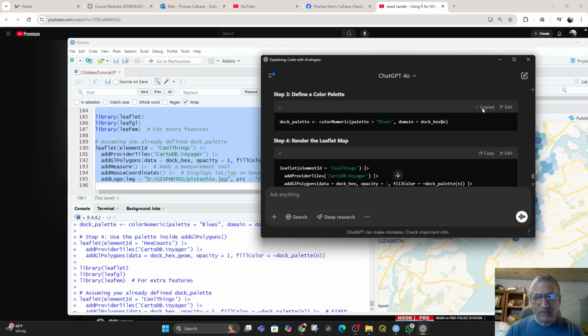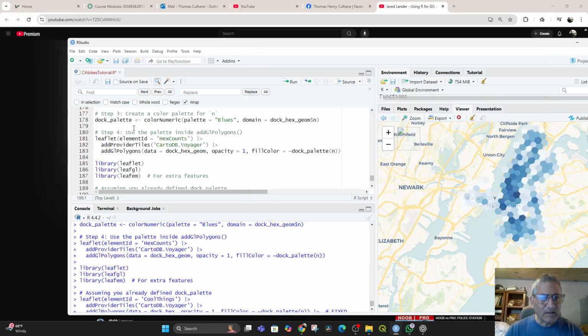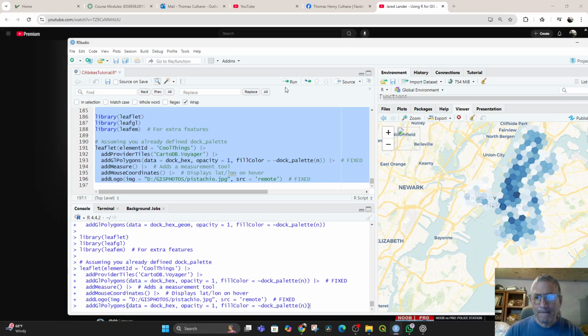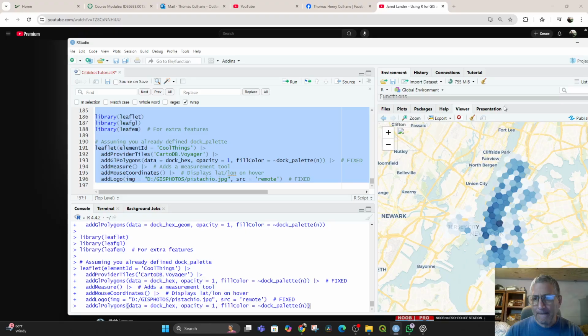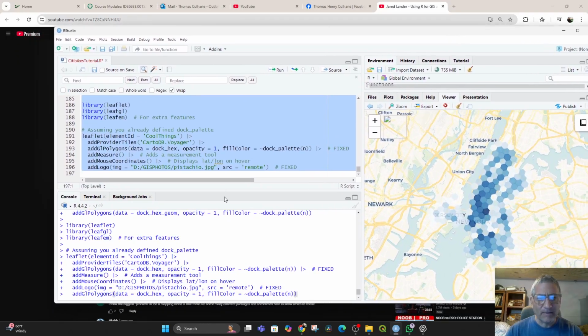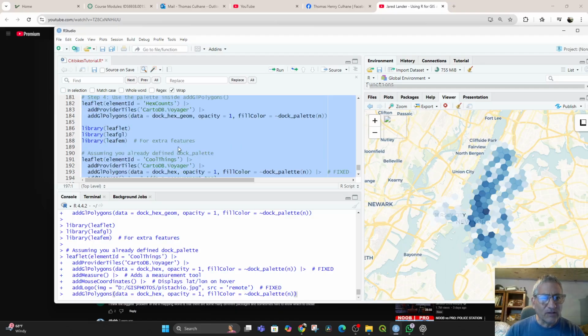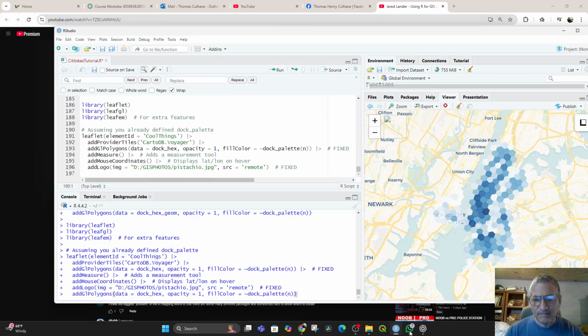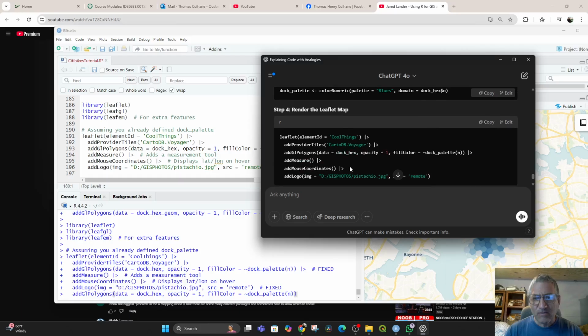Define a color palette. First, let's define a color palette. Put this in here, and let's run that. The color palette isn't very interesting. And then under the leaflet map.